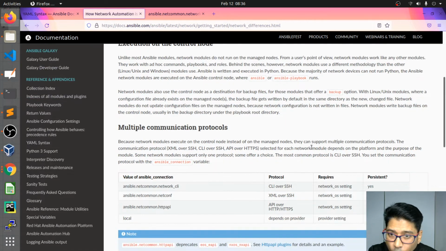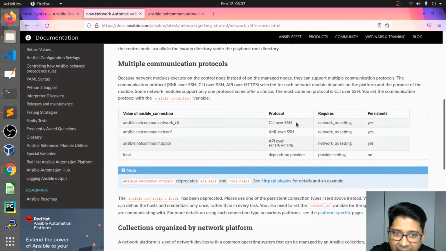So the control node needs a special protocol which gives the environment to connect to the remote device and bring all the information back to your control machine, and that has to be very secure and authenticated. For this they have multiple communication protocols. No one is going to teach you this, dear, so try to understand it at this detailed level. So why do I need this protocol?